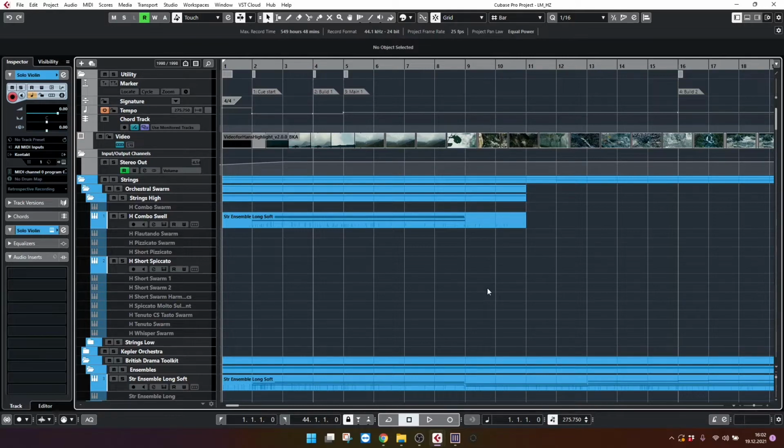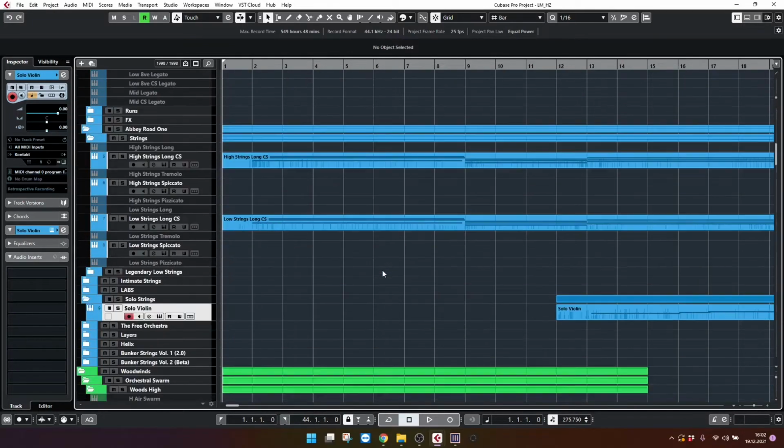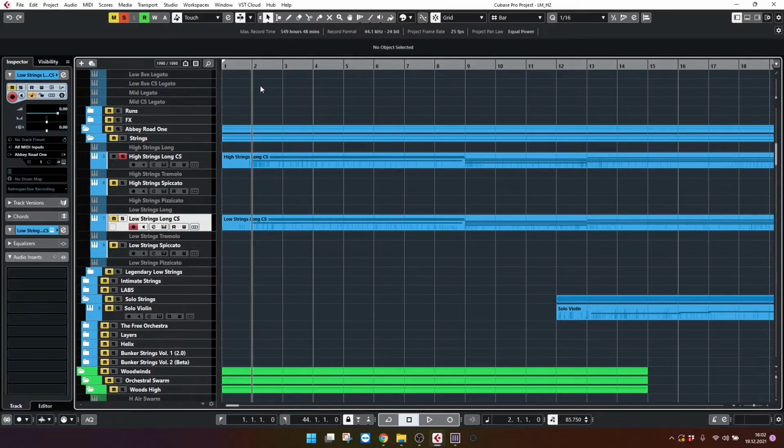So I've made the cue sneak in through a very long sustained chord played mostly by stringed instruments, the foundation of which are the strings consort from the Abbey Road 1 library. So I've got the high strings and also the low strings playing the same chord, just an octave apart.